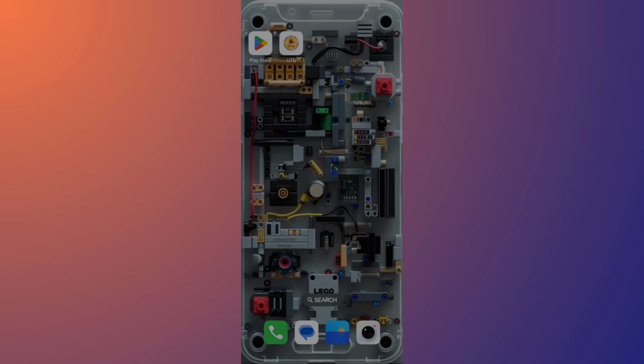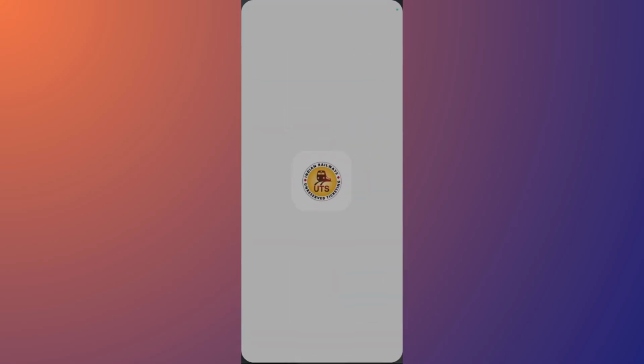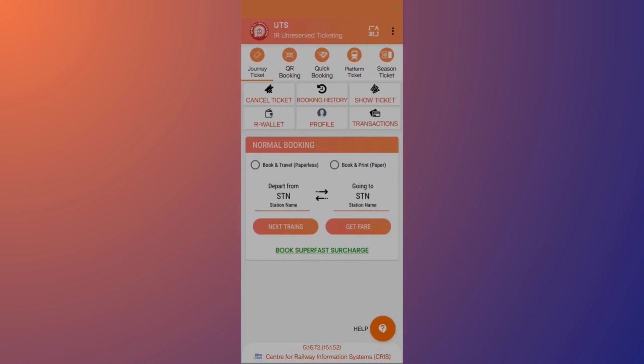As you can see here, I have this UTS mobile application currently downloaded on my Android phone, and the steps are also the same if you are using an Android or iOS device. So let's start. The first thing you will need to do is open your UTS mobile application like this, and once it launches, you will be greeted with an interface like this.